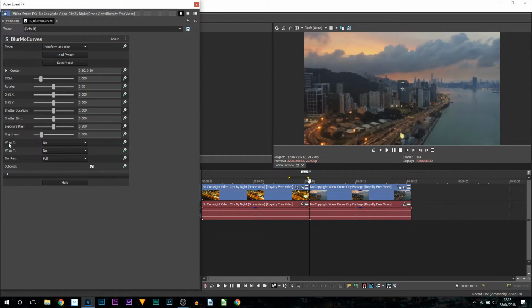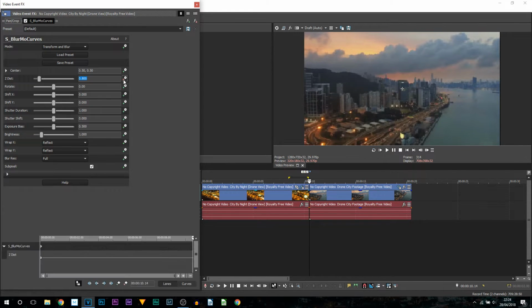Now, first things first, where it says wrap X and wrap Y, we're going to change both of these from no to reflect. Then what we're going to do where it says Z dist, we're simply going to change this to 0.8 and press enter on your keyboard. Then next to this, we're going to toggle the animation by pressing this clock. Have sync cursor at the bottom here highlighted. Simply zoom in using the mouse wheel, lay down a keyframe at the end of your video.